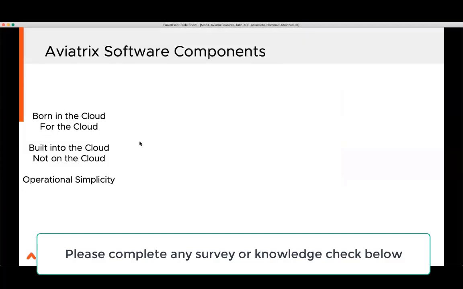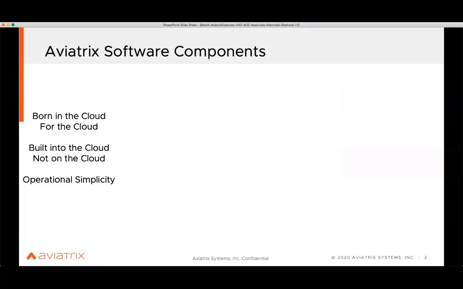Okay, so let's take a look at the Aviatrix software component. Aviatrix is a company that was actually born in the cloud, for the cloud. You will see a lot of vendors, hardware vendors especially, trying to do a lift and shift. Basically, they're taking the hardware code running on the router and trying to port it into the cloud, right? That's not a cloud native approach, or that's not how you actually write the code for the cloud, because now you are taking all the complexity, all the baggage with you, and then just putting it in the cloud. So the software that we build is efficient.